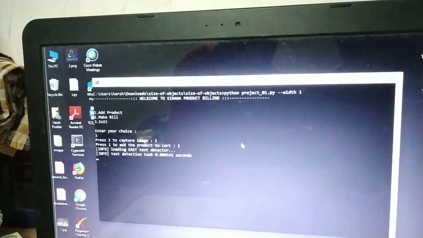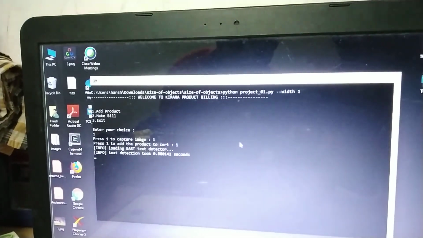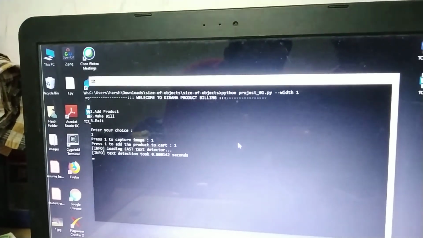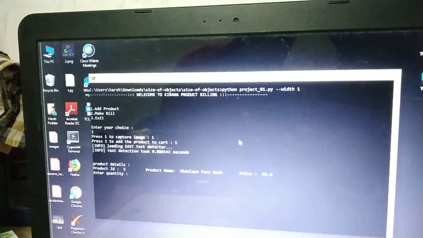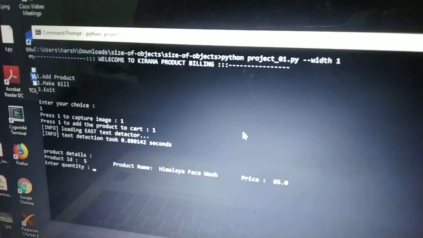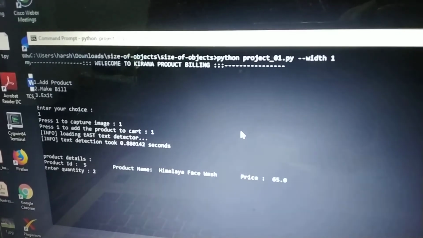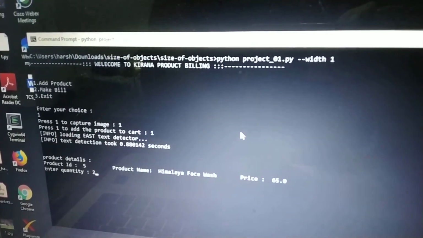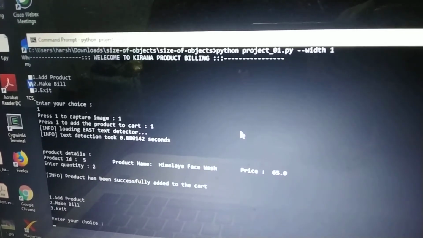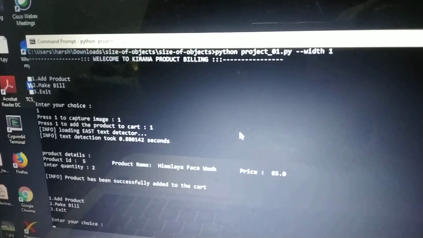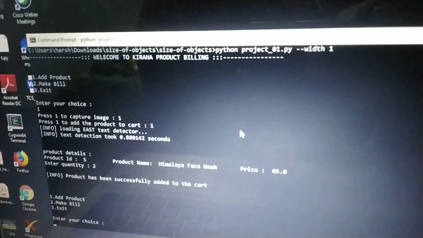We can wait. So yeah, we can see that it has displayed the details of the product. See, the product ID is 5, the product name is Himalaya Face Wash. Okay, it is now asking for the quantity. Say the user has taken 2 quantities of the face wash, and we'll press enter. It gives us the message that the product has successfully been added to the cart, and is now asking again whether we need to add one more product or not.